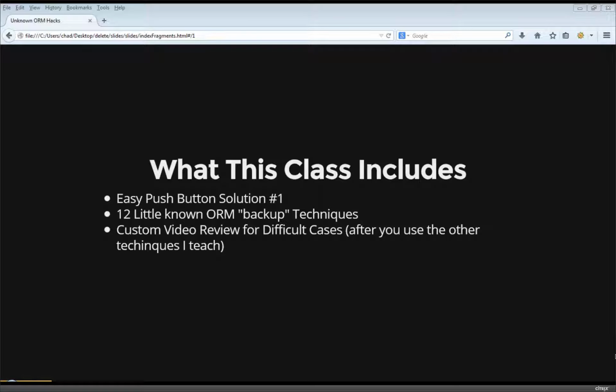It's a lot easier, and so I recommend everybody do this first easy push button solution, which is the one I talked about a lot with the story there on my sales page with my aunt's business. That was sort of the case study that I made public. But we've done this other times since then as well. So we're going to talk about that first, and then we're going to give you 12 other little known online reputation management backup techniques for managing these types of situations.